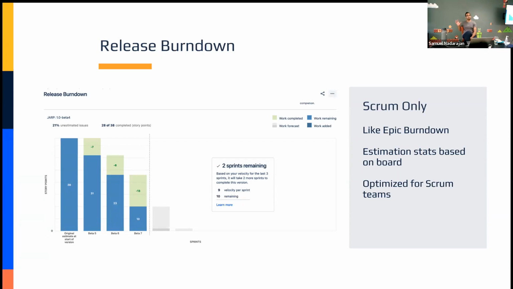Have any of you seen a release burn down before? Yes, no, okay. So now if somebody else asks you that question, you're going to have to nod your heads because you have seen that in this session. So again, very similar to an epic burn down, it works the same exact way. It's just a different set of data. Instead of looking at epics, it's looking at releases. So any questions or comments about release burn downs?